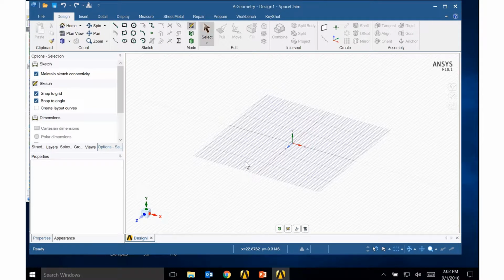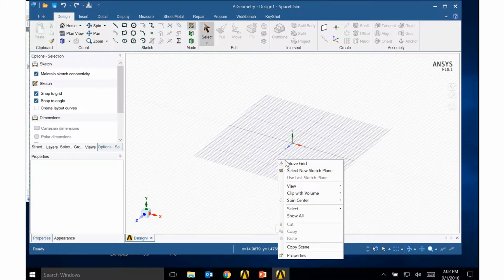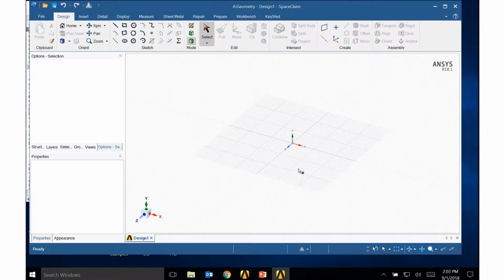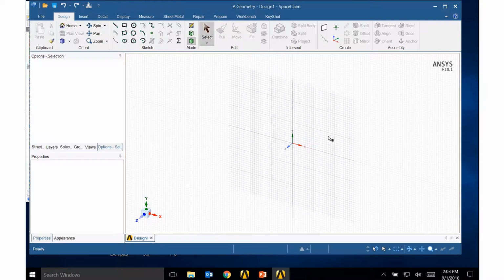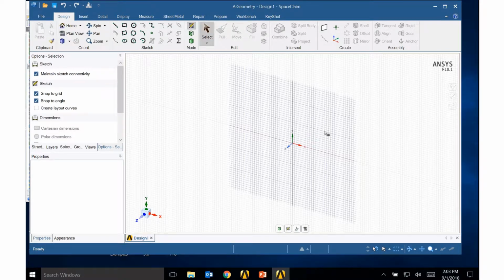And the first thing I like to do is change the sketch plane. You can see here that the default sketch plane is in the X and the Y directions. I like to sketch in the XZ, so I will right click on the grid, scroll down till it says select new sketch plane, left click on that, and now you can see as I move my cursor around, it highlights the different sketch planes. So I'll move the cursor around till the XY plane is highlighted, and then I'll left click and that selects that sketch plane.